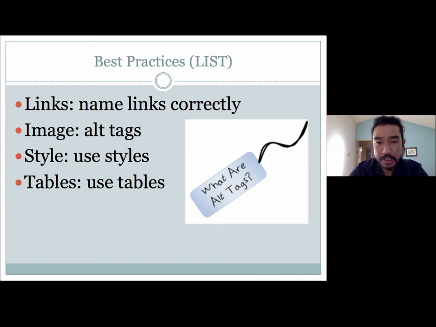I went to a presentation last year at Cal, and this is the way they broke it down, so I won't take credit for this, but it's called LIST, L-I-S-T. Links, images, styles, and tables. Okay, so the first recommendation, this is for very high level. If you just want to basically get your content in your web-based learning accessible, follow this.